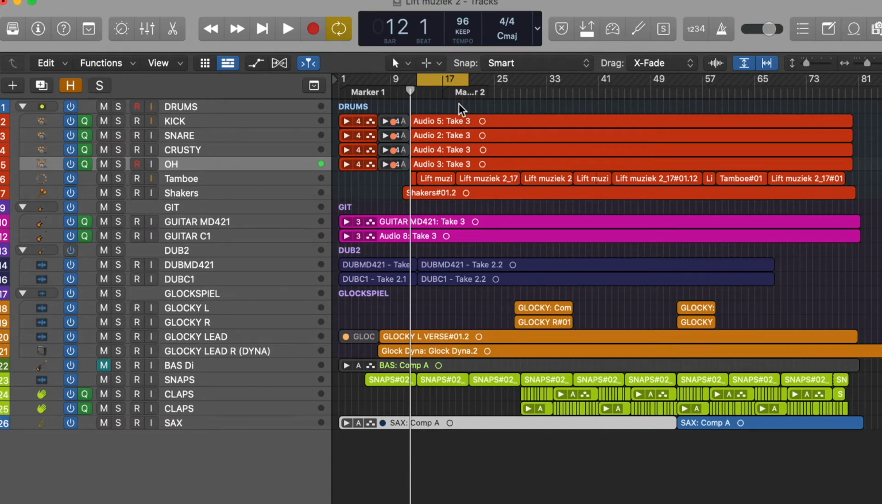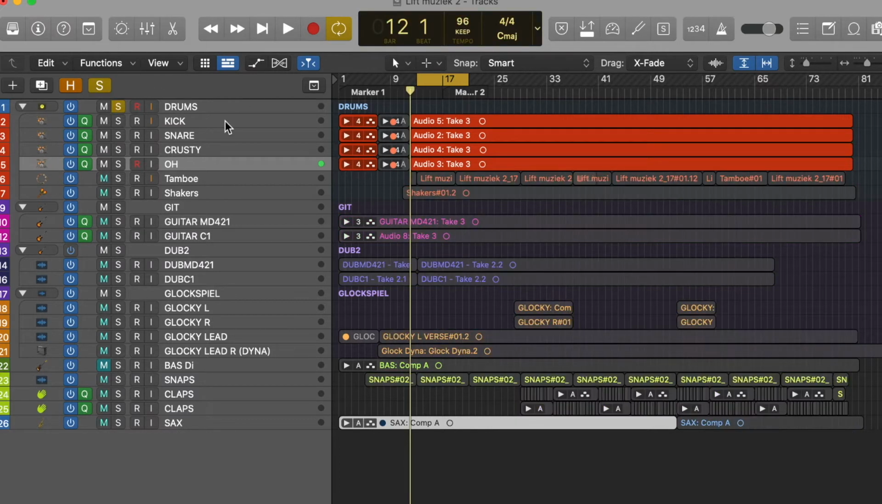So I think we all can agree that the drums are the most important thing for the bass to lock with, and especially the kick drum. So I have soloed out the drums for you guys, so we can listen to that one totally isolated. Let's listen to the drums.